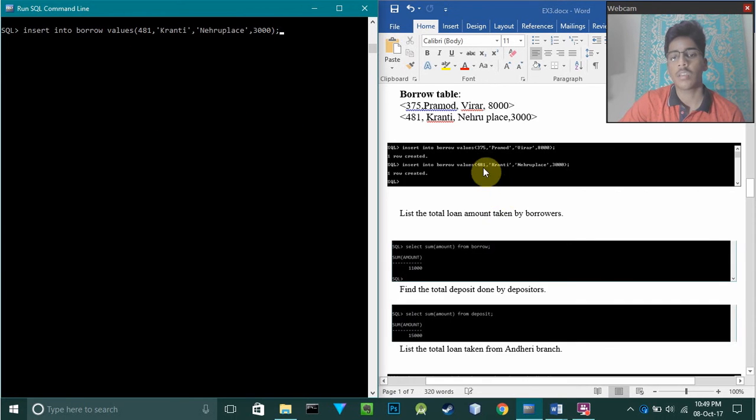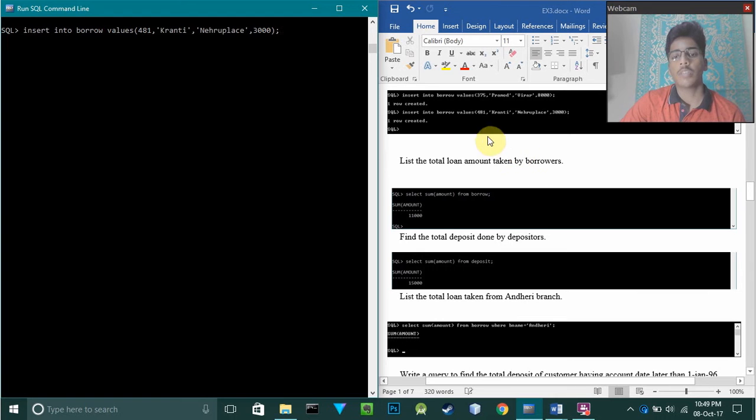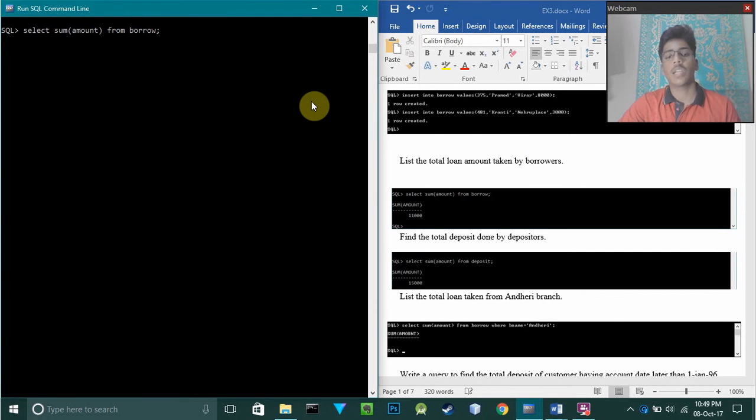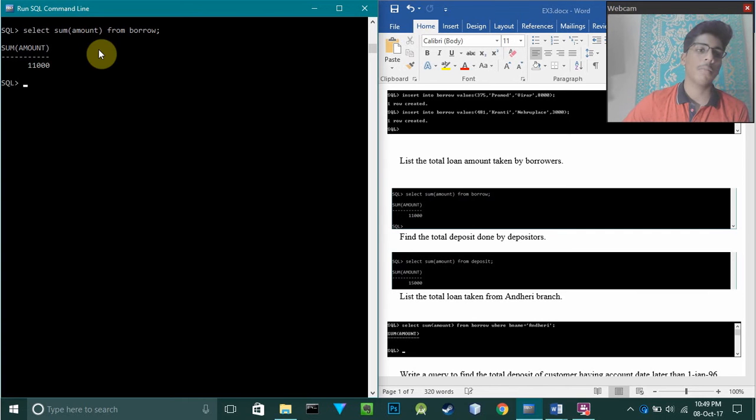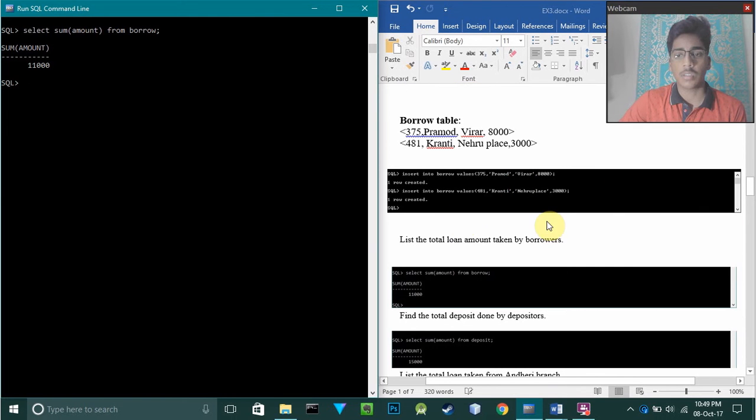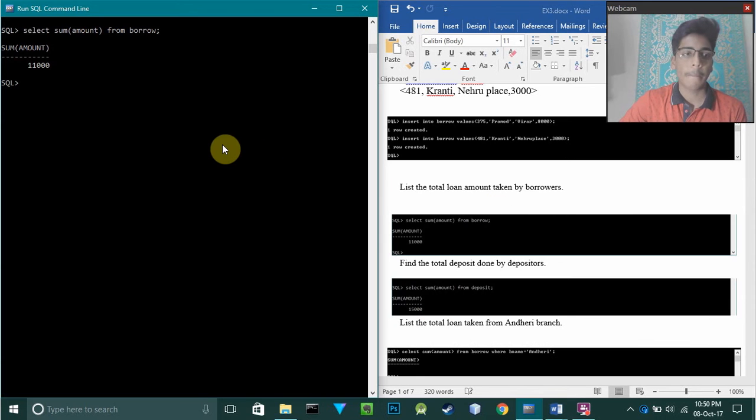Now the question is, we have to display the total amount of loan that is taken by the borrowers. So we'll just write select sum. Sum is the keyword, and we have to take the sum of the amount from the borrow table. So we'll just enter this. You can see the sum is showing 11,000, that is the amount taken by borrowers. As you can see here, the total amount taken is 8,000 and 3,000, that makes 11,000.